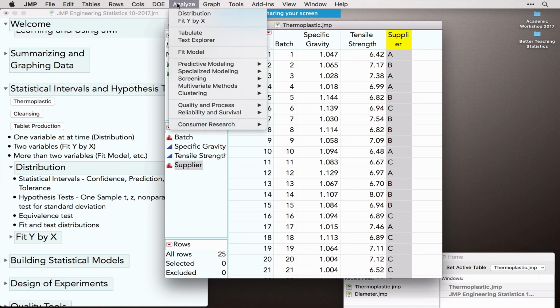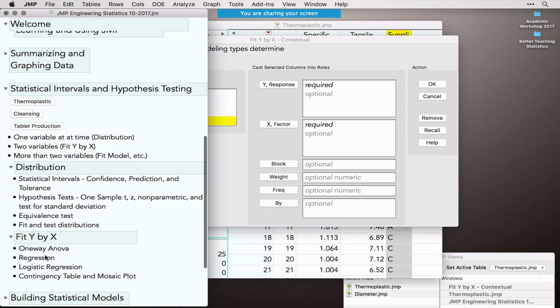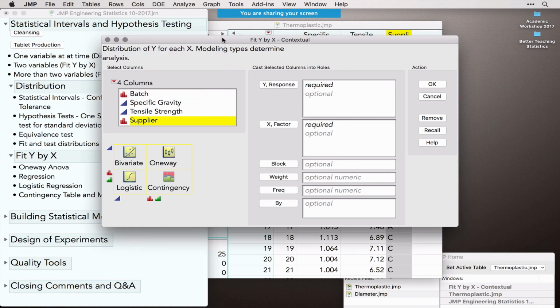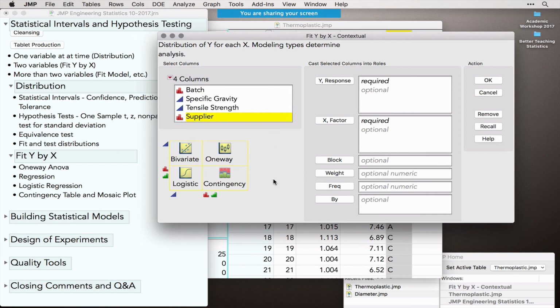The next step, looking at two variables at a time, fit y by x, one y, one x. Let me show you an example here. As you see on the journal, but also on the launch window, this platform can work in four different ways. I would like to show you the first two, which both use a continuous y, a continuous response. Our continuous response is tensile strength, and the axis or factor is specific gravity. So that's continuous, continuous, and we would get to a bivariate output.